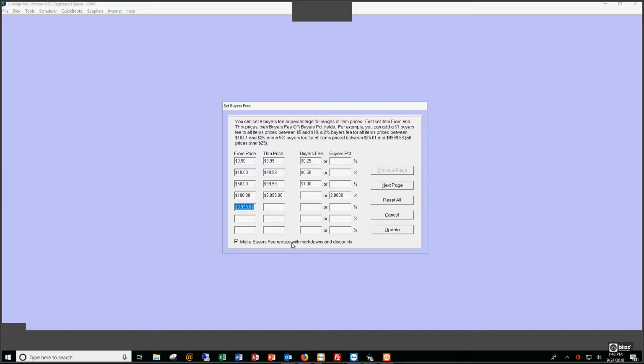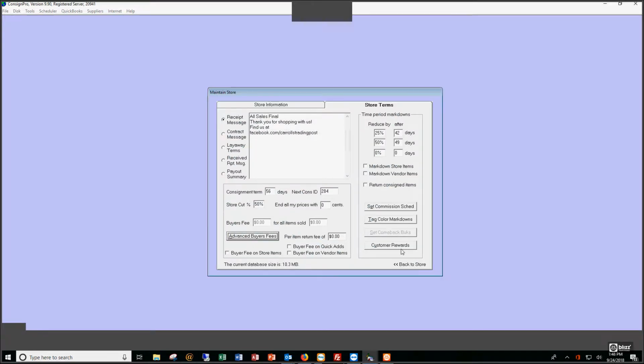If you want to keep that buyer's fee locked at $1 rather than reducing with the sale price, you can remove this check from the bottom and you'll always collect your dollar. I think it's on by default. I'm going to add an item to the system for $150. Click Update. Advanced buyer's fees are turned on.